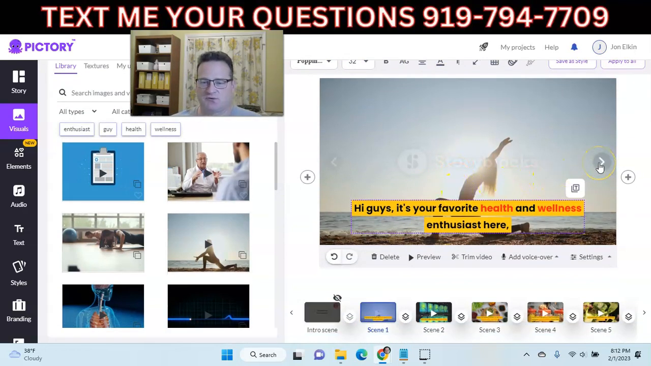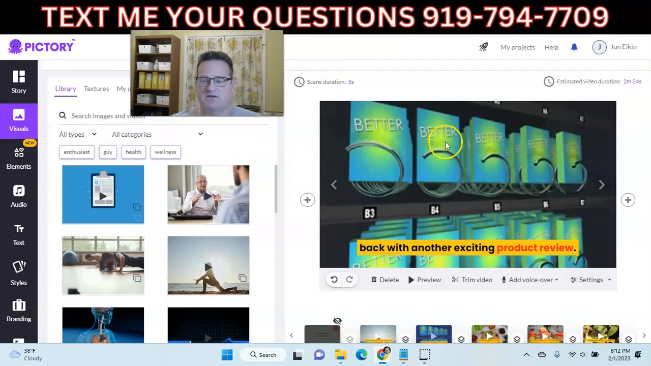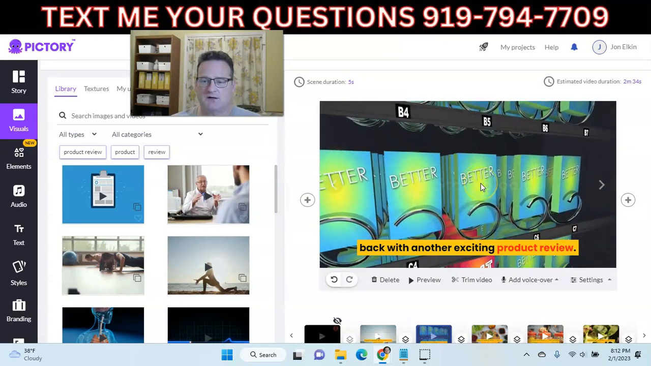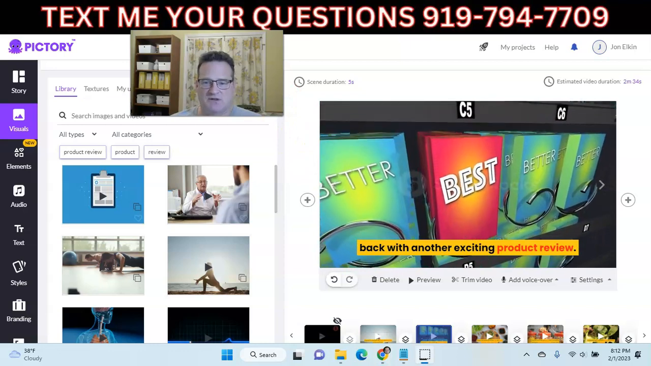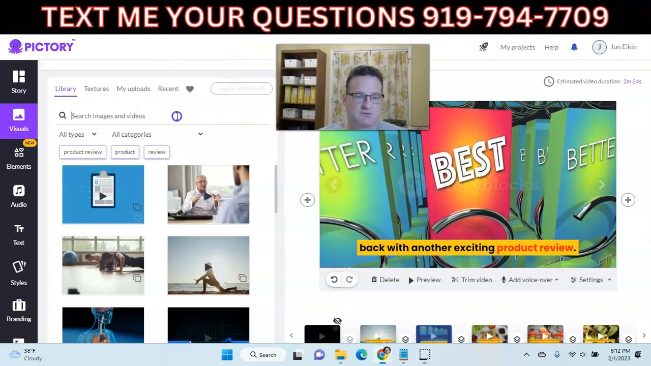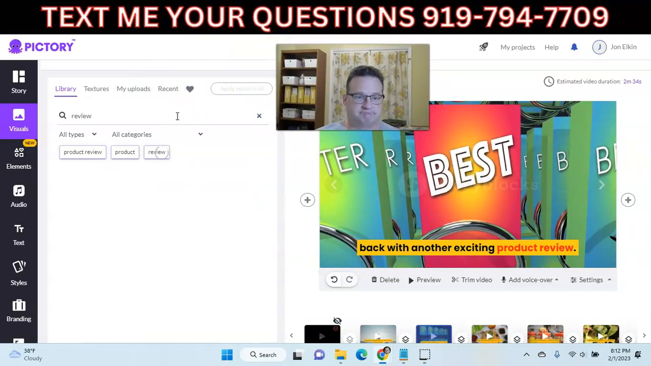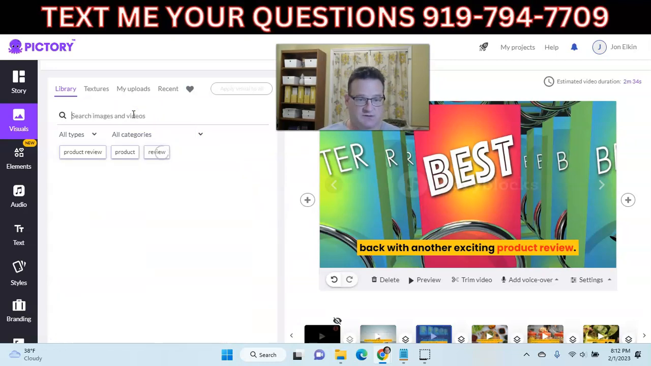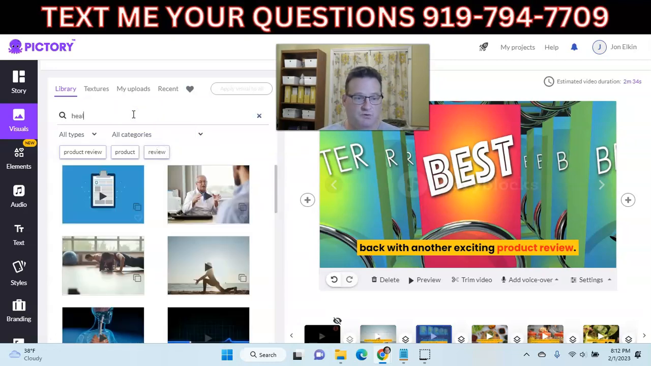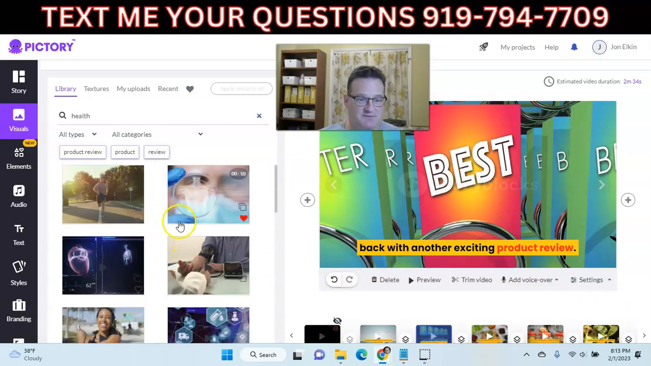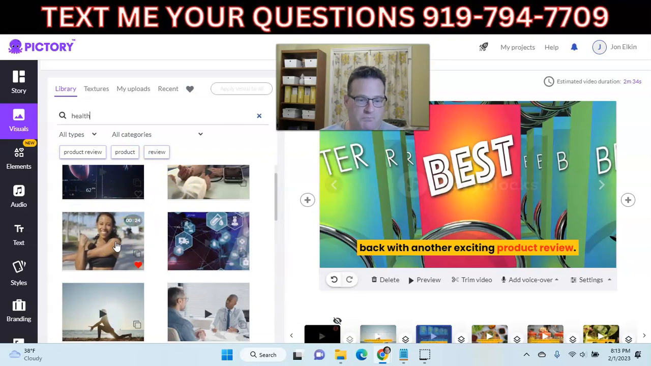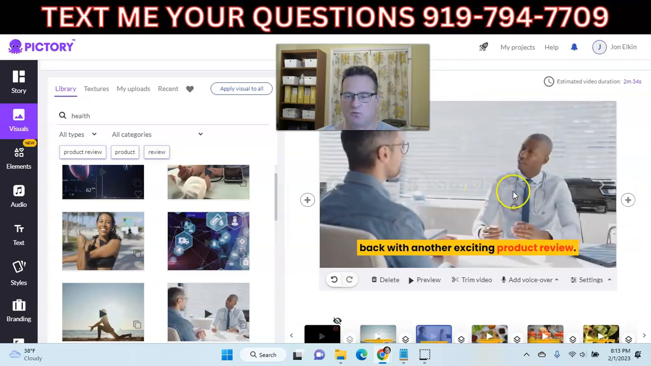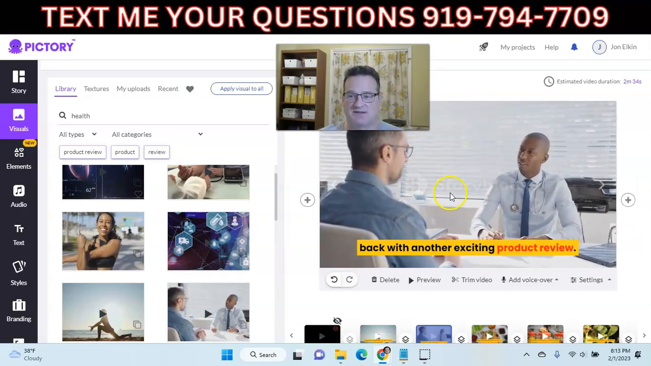And then basically you can scroll through the scenes with the arrows here, or just choosing them down below. And you just want to go ahead and change the backgrounds if you want to. Okay, another exciting product review. And so maybe, again, you can search for terms over here, or you could make something just kind of related, health. Able to choose this one, and so you just go through one by one and change any of the backgrounds that you want to in the video.